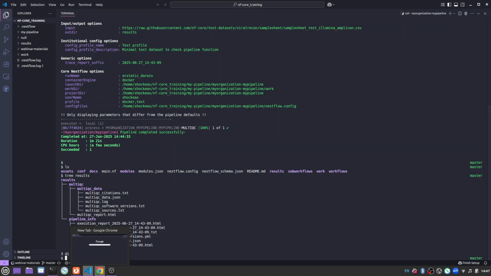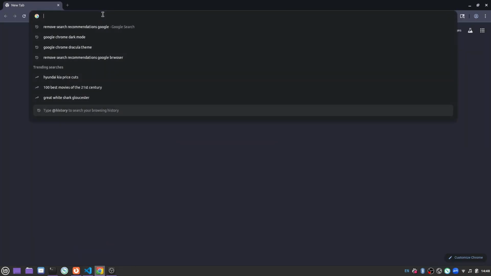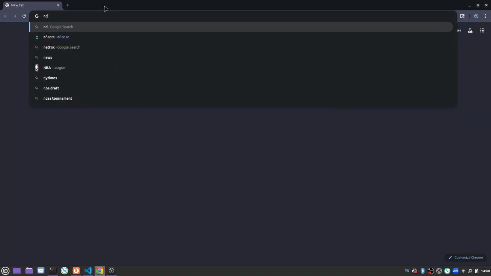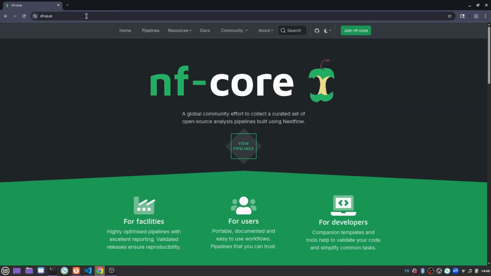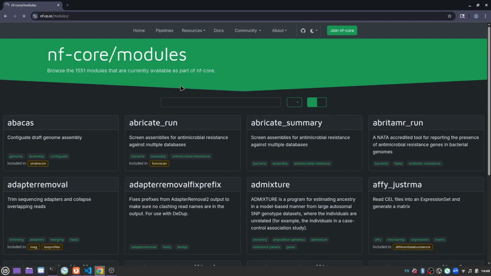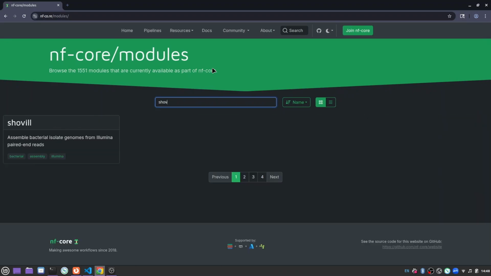So I'm going to open up a browser, and we're going to go to nf-co.re, so nf-core's website. And instead of going to pipelines, we need to go to resources and then modules. I'm going to show you the Shovill module since that's one of the modules we're going to be using today. This is the nf-core modules page. As I said, it lists how many modules there are. There's approximately 1,500 modules right now. And let's go ahead and click on Shovill.